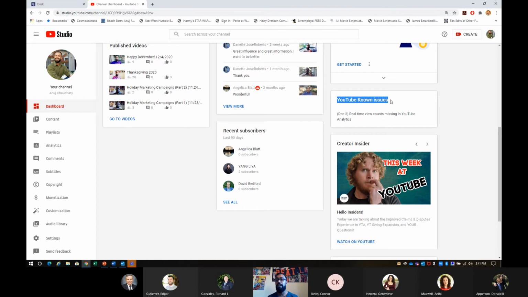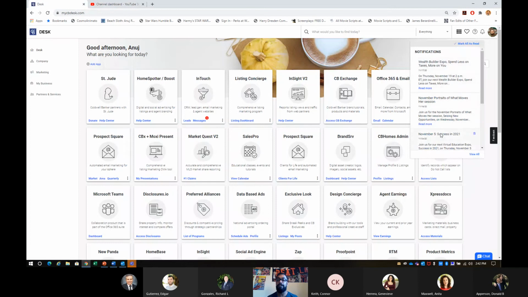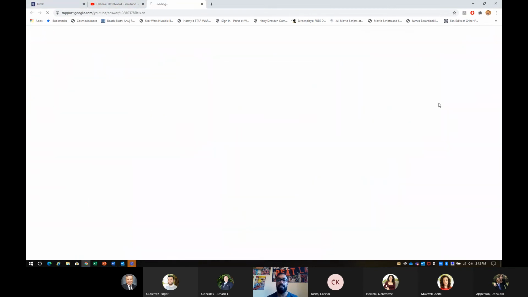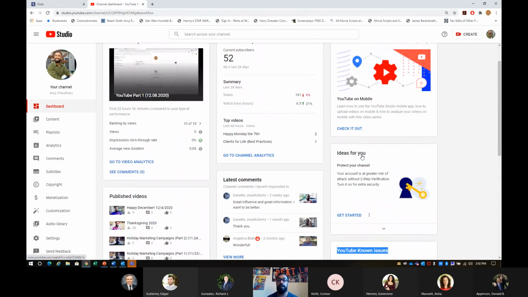But I digress. The next thing you see here is known issues. You've got any kind of updates or glitches or bug things. If you think about CB Desk, think of this like the notifications that pop up here. That's kind of what this is. It's updates coming from the developer. If you ever want more details, that takes you to a support article where you can find out more.